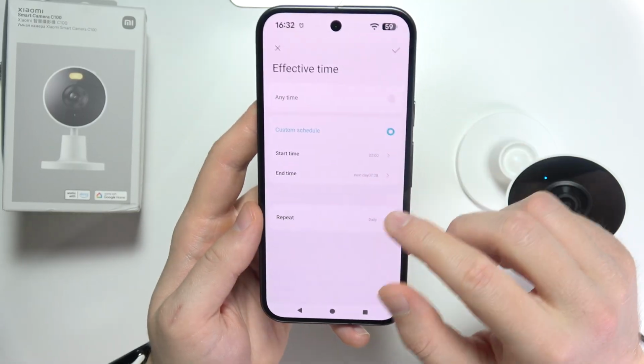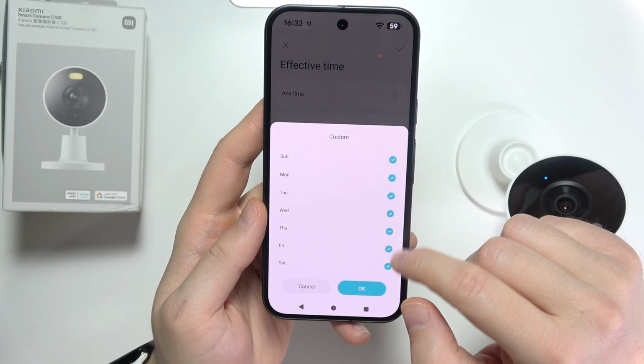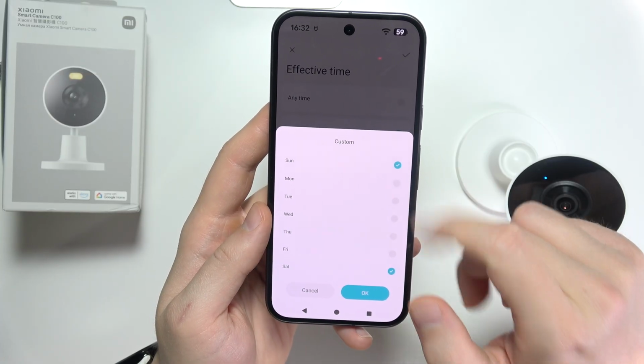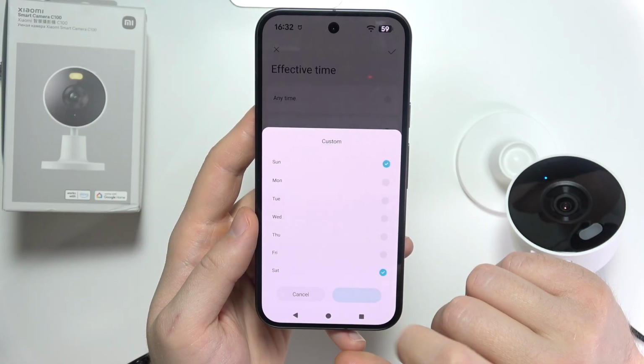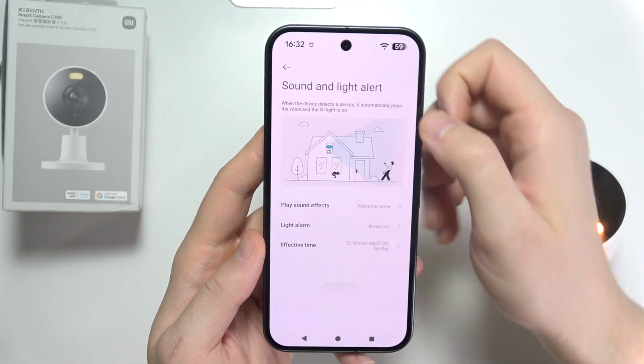Click confirm, and you can even set repeat, daily, or custom. For example, only during weekends. So we can unselect other days and set Sunday and Saturday. Click OK, then click OK in the right upper corner, and the process is finished.